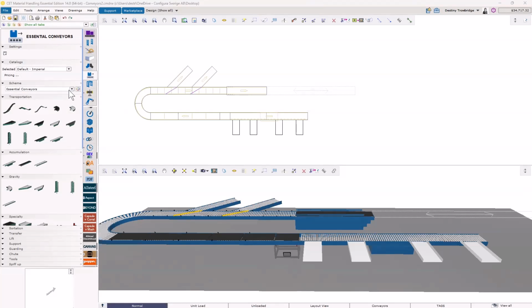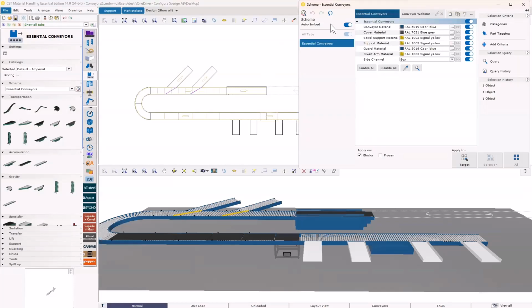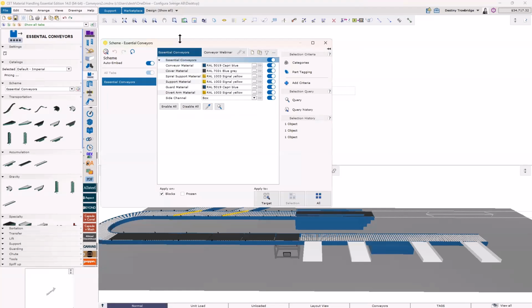If I click on the drop-down in the Scheme section, it will show me all of the different schemes that I already have saved. You may just have a default here. If you click on the little rainbow bubble next to the drop-down, that will open up your Scheme dialog window. In the Scheme dialog window, you've got a horizontal string of tabs up on the top. You may only have one if you haven't saved any schemes before. This first one may say Default, or it may say Essential Conveyors.